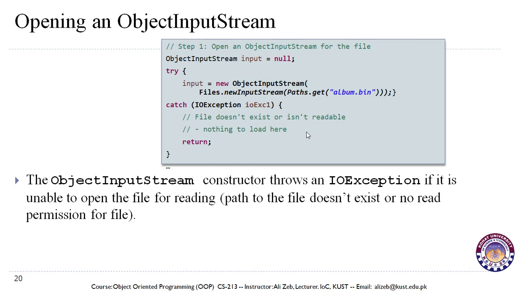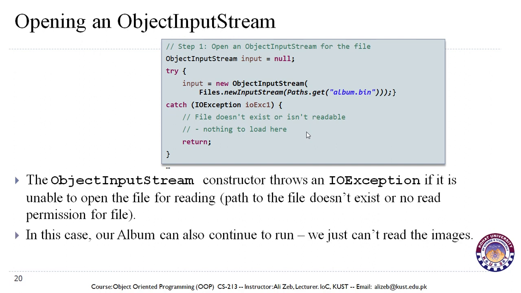For example, if the file path doesn't exist, or there is no read permission for a file. In this case, our album can also continue to run. We can't read the images. And the challenge is if you can add a pop-up message, for example, to display a message in a dialog box to the user.